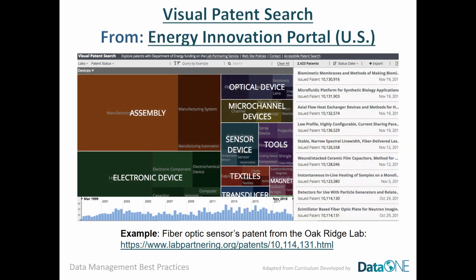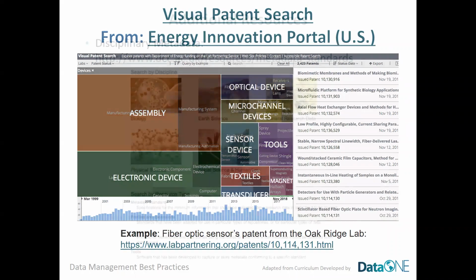Here's another example of how the metadata or the data description is used to provide keywords for these data visualization research tools for patents from the U.S. Department of Energy.